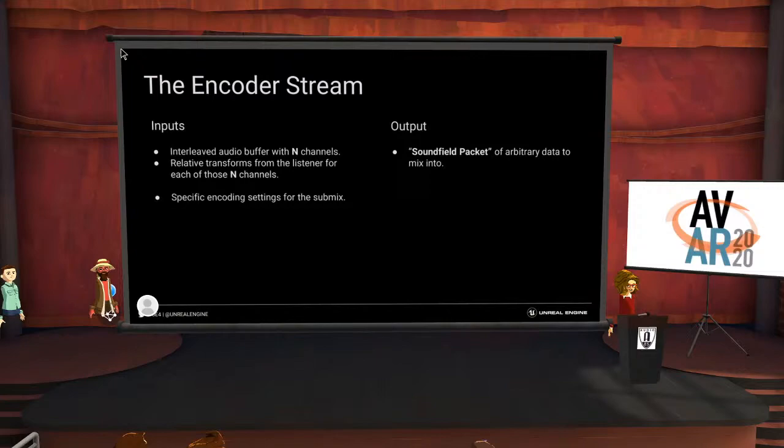So functionally, an encoder stream, all it takes is individual sources with interleaved audio buffers that have some amount of channels, right?